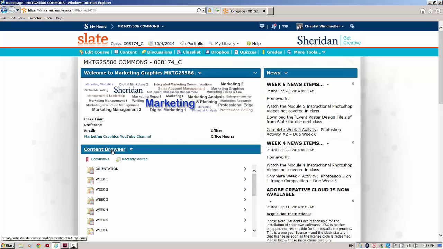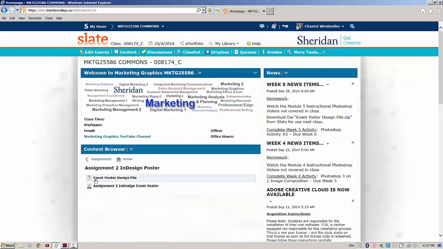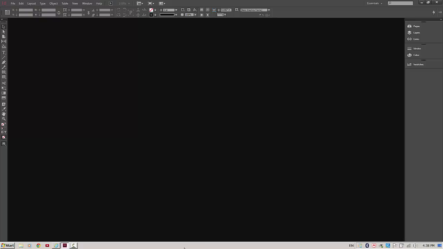That can be located in your content browser by scrolling down to the assignments area. Then double-click on Assignment 2 in Design Poster, which is the subfolder. And then you can download the event poster design file here. You'll notice that it's a zipped folder, and much like Photoshop and Bridge, InDesign is incapable of opening a zipped file, so be sure to copy the contents to your computer before you proceed. I've already done that step, and so now I'm ready to begin working in InDesign.